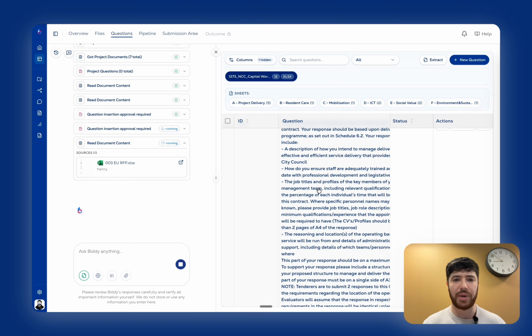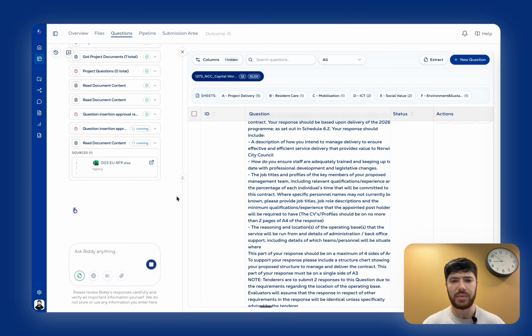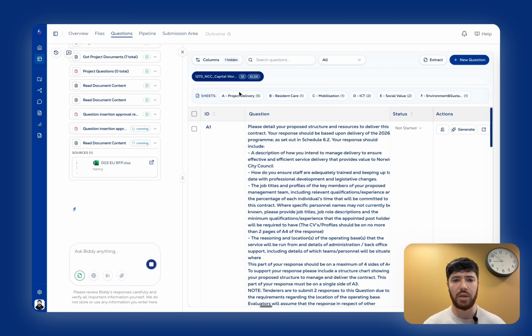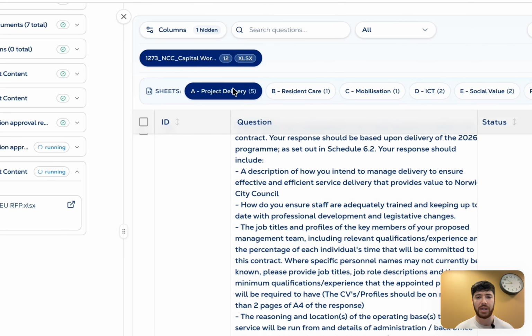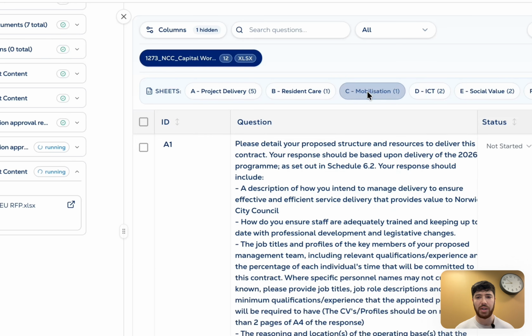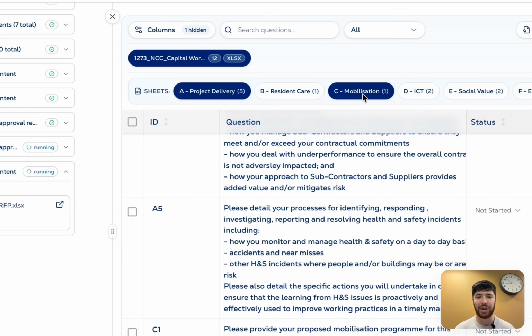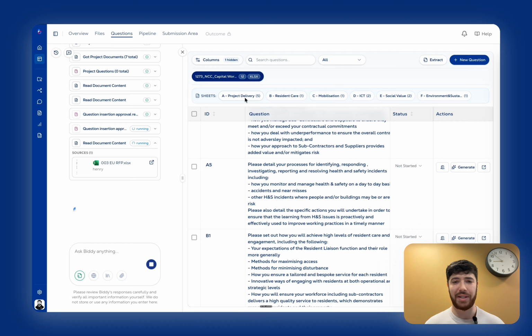So whilst BIDI goes through and extracts these questions, you can see it's extracted 12 questions from our first document, right? And it is currently going through the RFP as we speak. Now, you can see that we have the identifiers in the left-hand column. We have the different sheets and the questions within those sheets. So I can see sheet A questions. I can see sheet C questions. I can see sheet A and sheet C questions together, right? So already our question environment is being configured by BIDI.